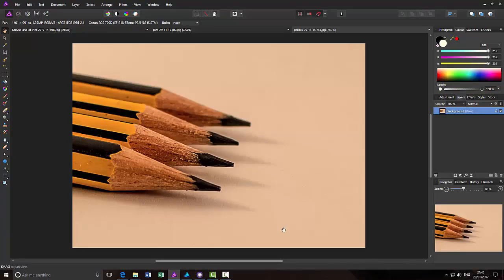Right, so to do a similar thing in Affinity Photo and Designer, because it does seem to work pretty much the same way in both, I'm going to do three versions in Affinity Photo and just basically quickly show you it can be done in Affinity Designer afterwards.